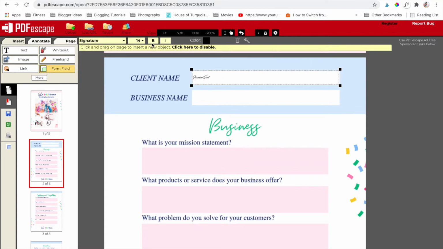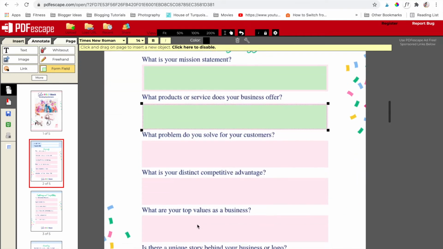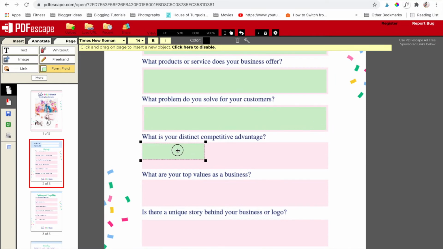I would say the signature you may have to bring up a tad bit just because it does read a little bit small. So if you wanted them to have a signature, then you would want that signature to be a little bit bigger. So what I'm going to do now is I'm just going to add in the rest of my text boxes. When you have the form field selected, you can just click and start tapping on any other areas that you want to add that text box to.